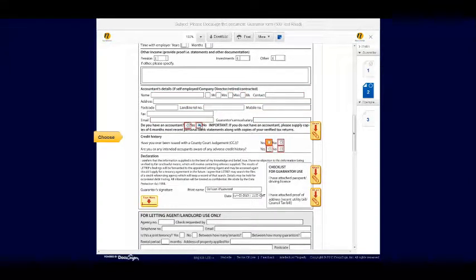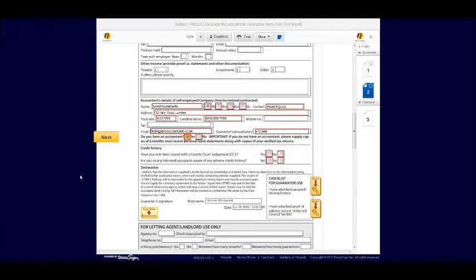If you don't have an accountant and select no, you're prompted to attach 6 months bank statements instead of giving us all of your accountant's details. However, if you do have an accountant, then you do need to fill in these boxes below. For this example then, I've selected that I do have an accountant and I've filled out all of the details for the accountant, all the mandatory fields.